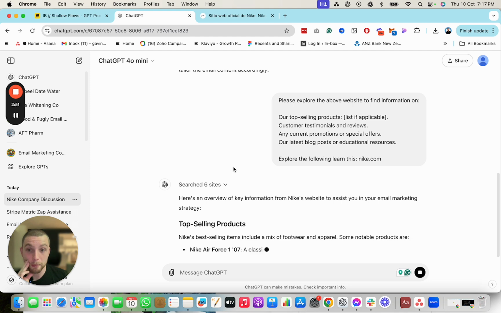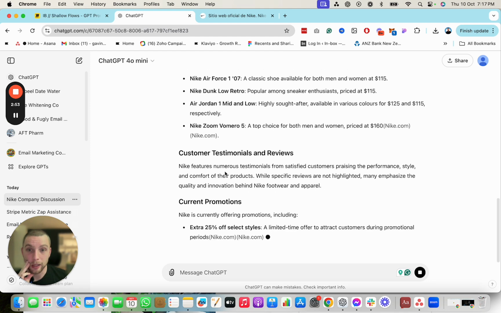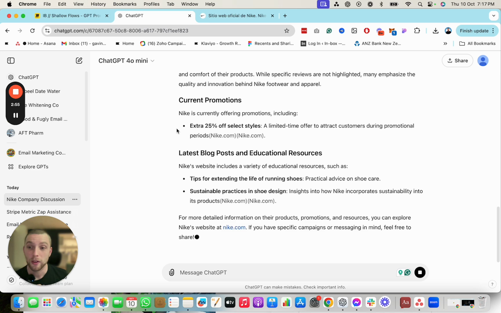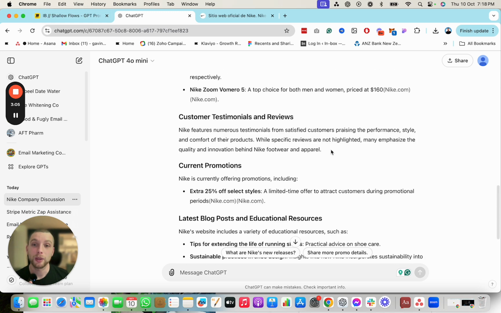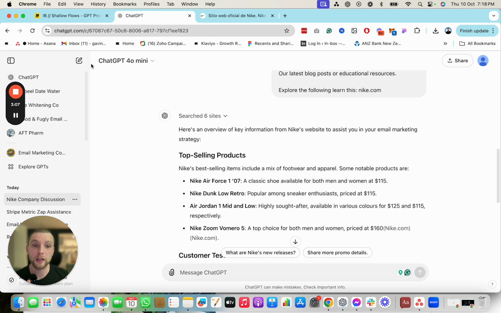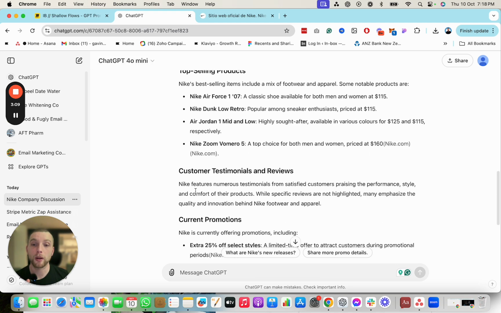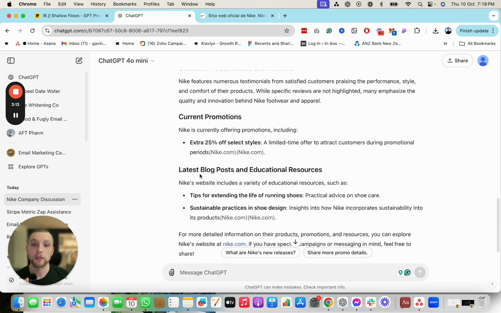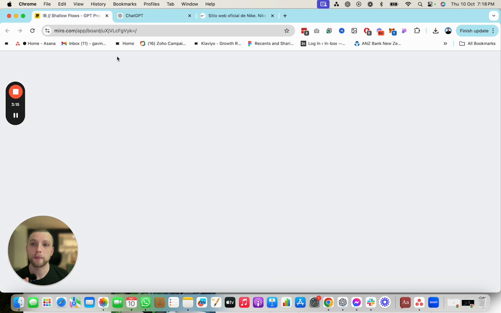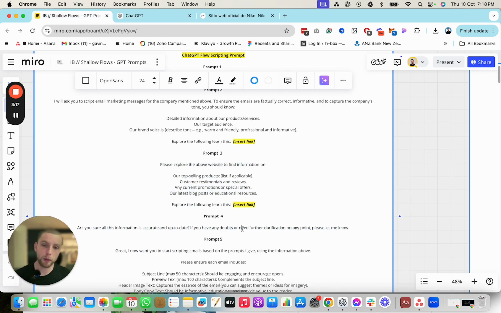Now Nike's a pretty massive site, and as you can see here, it has sub-sites. So maybe Nike wasn't the best one for us to do, but we're going to run with it anyway, okay? Ideally, if you're using this, you're probably using it for a smaller website that isn't one of the largest companies in the world, but you get the right idea, right? As you can see here, it's pulling in top-selling products, customer reviews, current promotions, latest blog posts, right? So it has that.